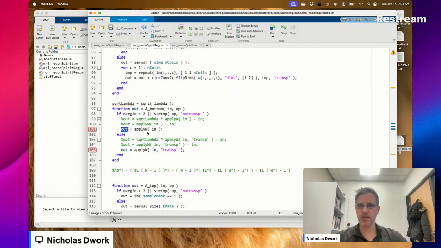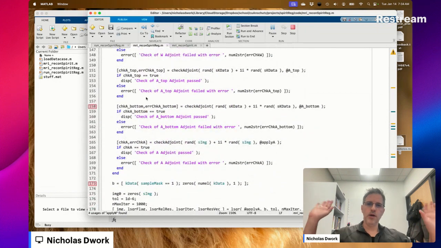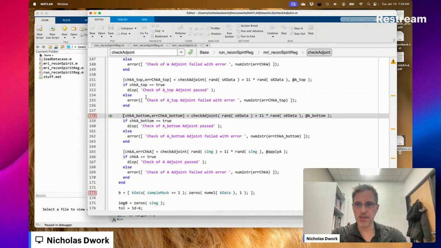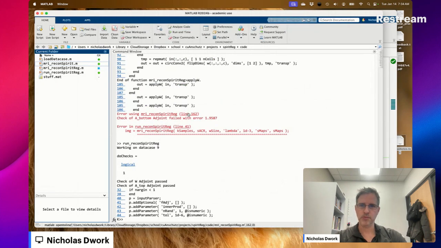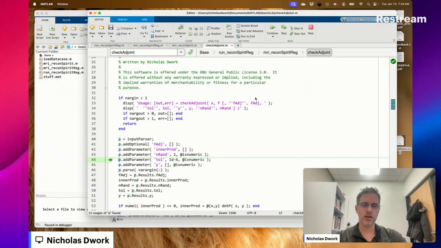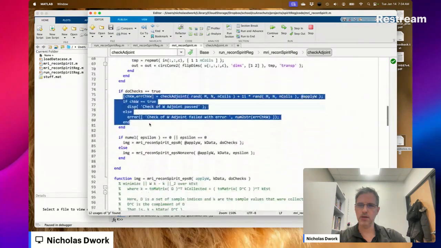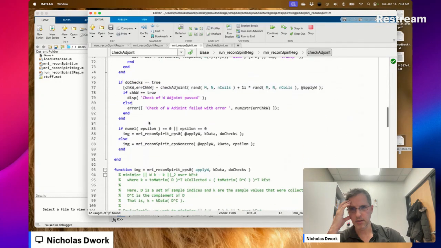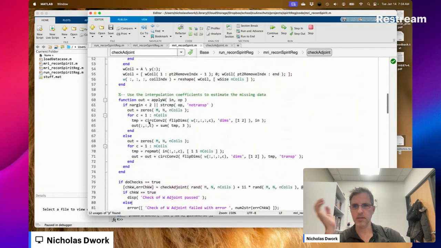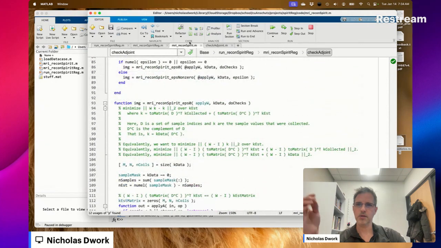Wow, it never got to apply W. It only did the adjoint. What on earth is happening? I have no idea right now, but it looks like the issue is going to be somewhere in here. Why didn't it ever get to an A bottom? Where is A bottom? Oh, I'm in SPIRiT.